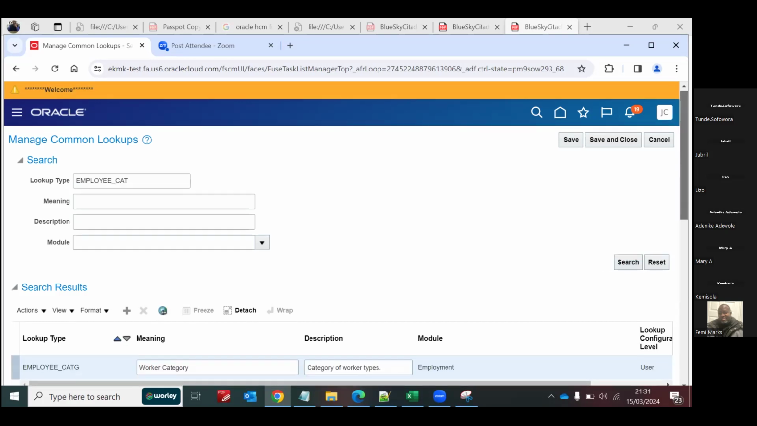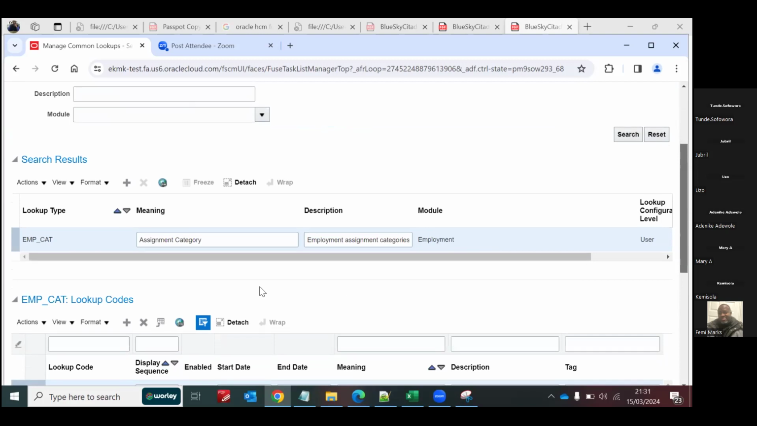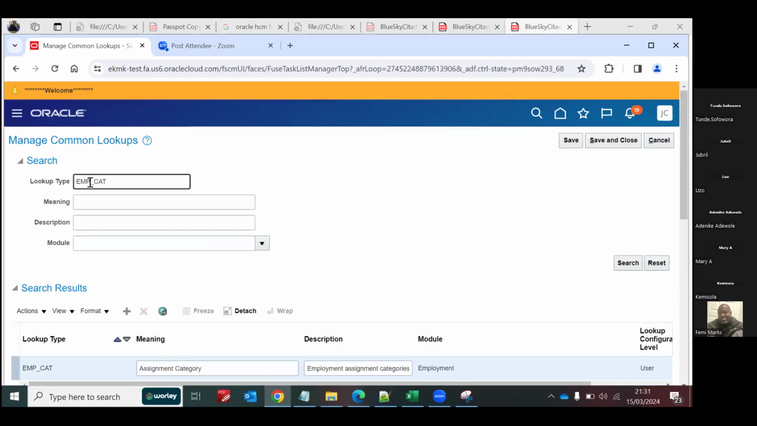So you can see, or I can do this. Normally it will come with two. So if I do emp underscore cats, then it comes with two. You can see the second one did. Okay, this is our assignment category. I think the other one is just employee underscore cats. So I'm still going to go to that one as well.